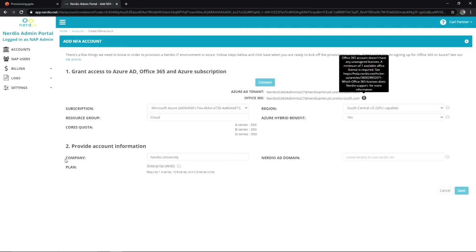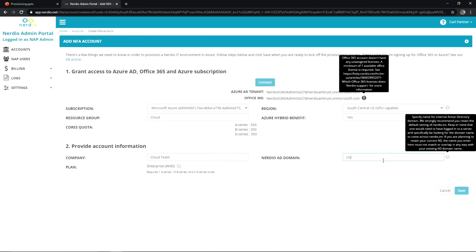Finally, we're going to name the company or account I'm provisioning. We'll just call it Cloud Team, and this is what it will show up as in the Nerdio admin portal. And then finally, Nerdio does provision a domain controller, and we can define what that underlying internal domain is here. Our default is nerdio.int. Maybe I'm going to choose to call this one cloud.int. And that is it. I can hit save, provisioning will start, and my entire environment will be built within just a few hours.